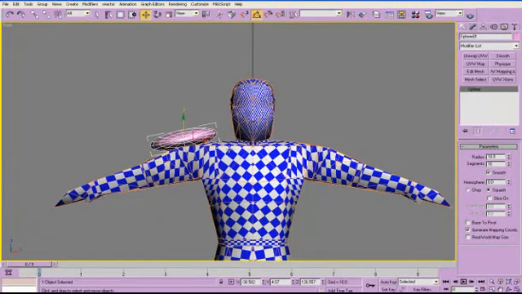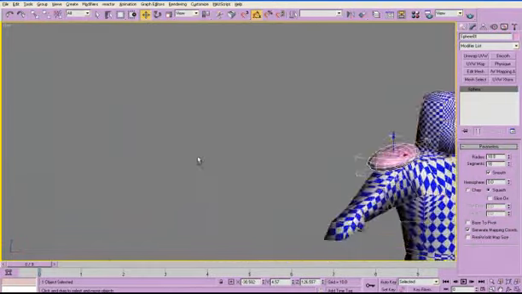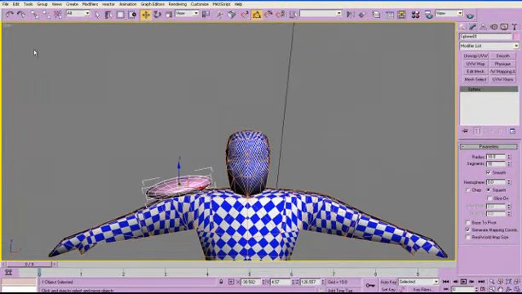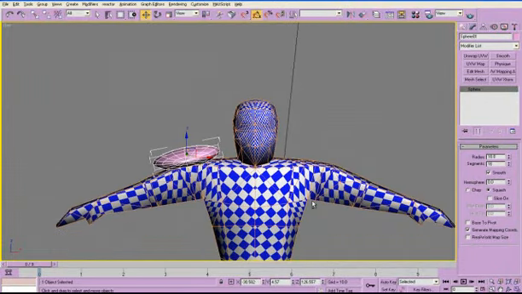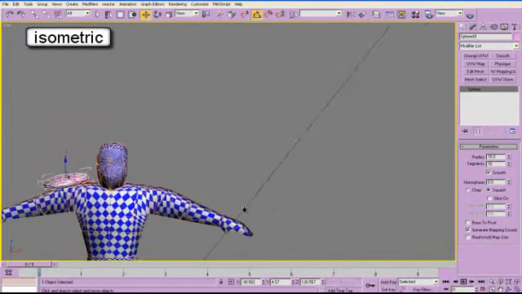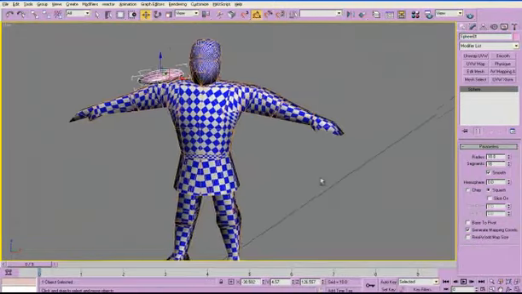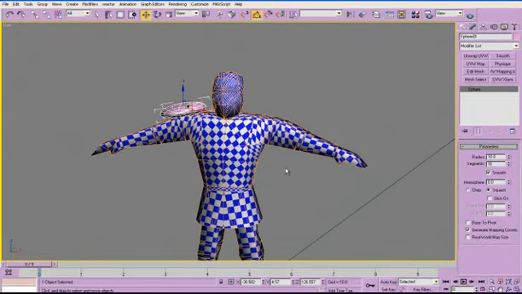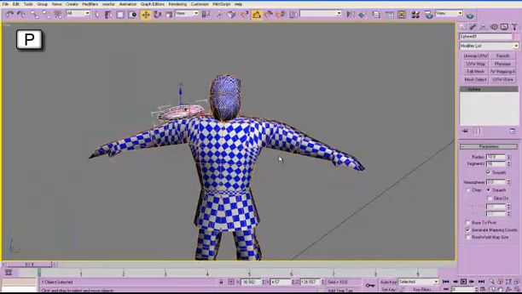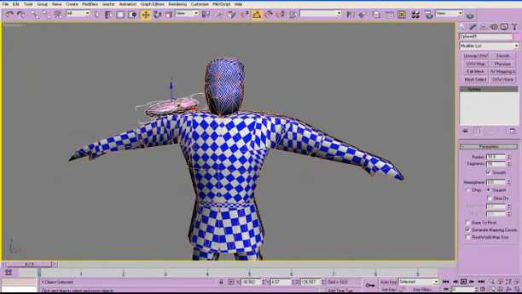Now if I was to try to rotate around in the front viewport or the top viewport, you'll notice it kind of goes a little crazy and it says user. That means it's an isometric view. It's not true perspective. It's just trying to approximate it. So if you want to get back to a perspective view, you press P, and that's your shortcut to perspective.